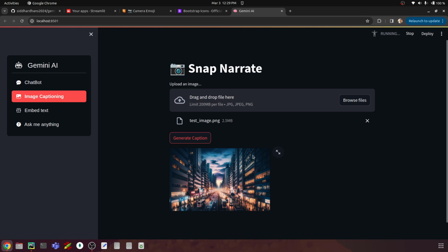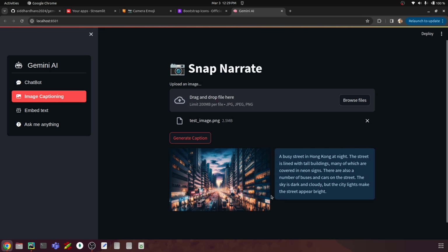This is the first column. In the first section of this page we are seeing this, and in the next section we are seeing this: a busy street in Hong Kong at night. The street is lined with tall buildings and so on. This basically is narrating the image.